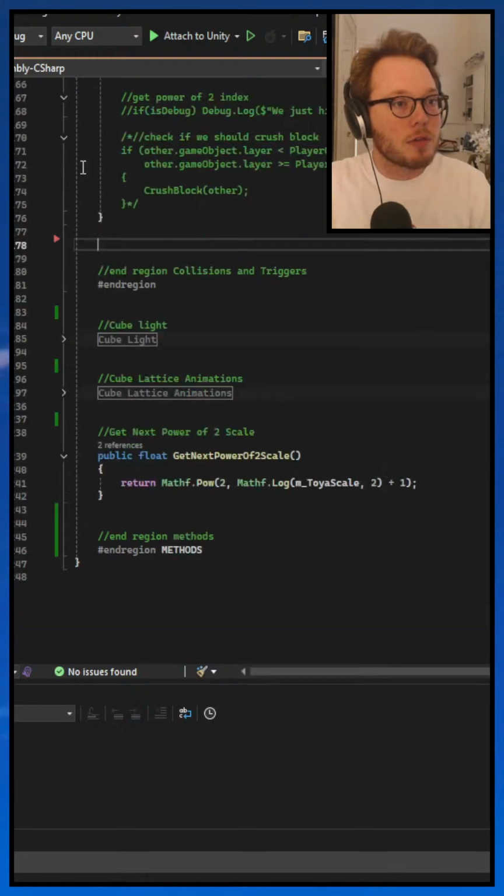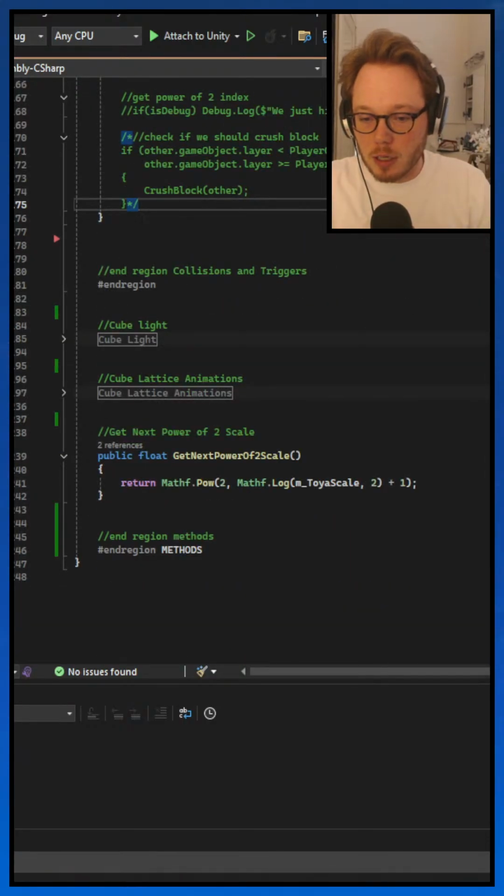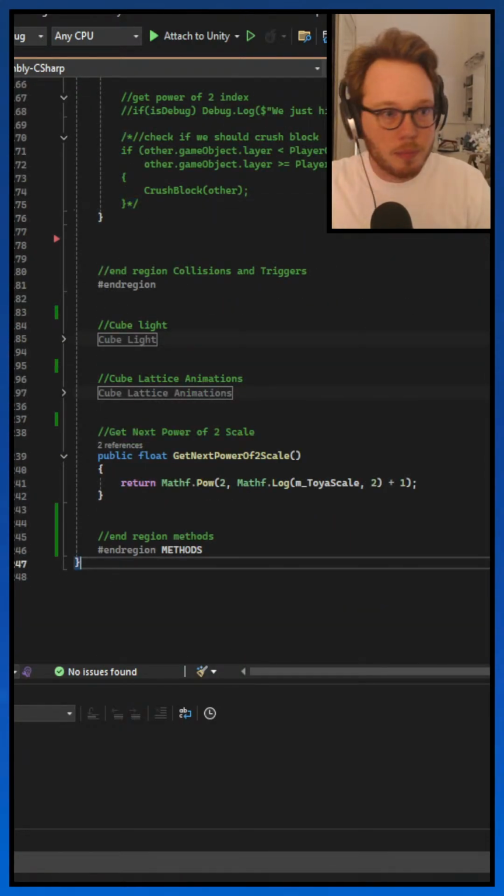I think we will leave it there for now because I'm getting hungry and I cannot focus when I am hungry.